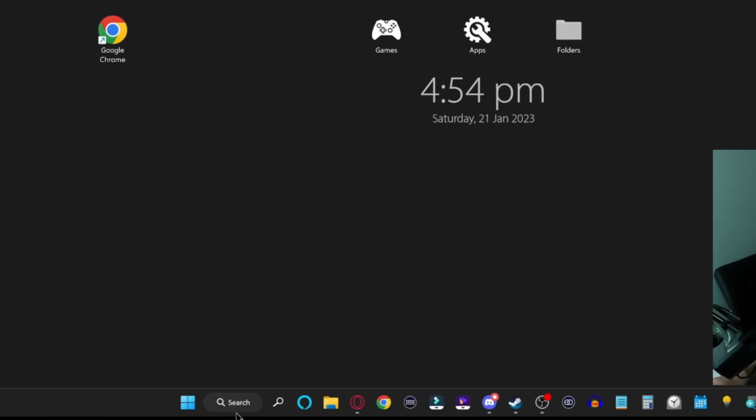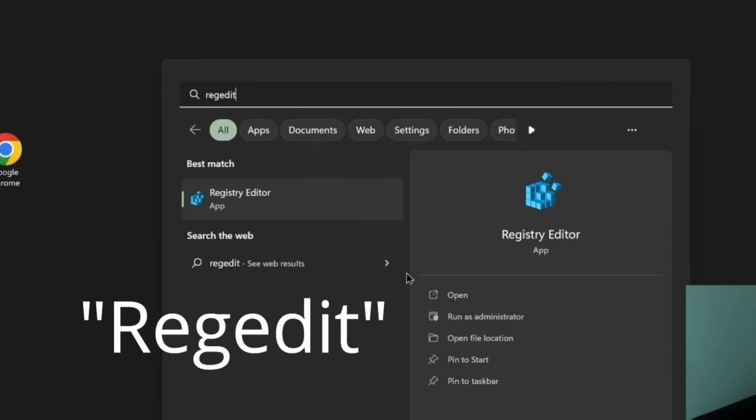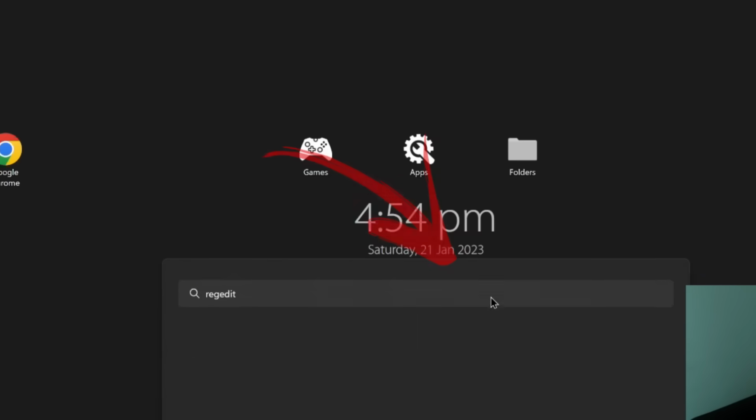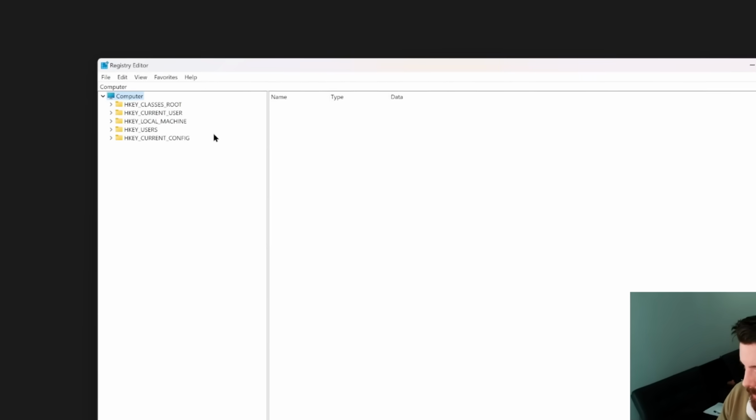First thing you're going to do is go down to your search bar at the bottom. Just type in RegEdit. This application here called Registry Editor will be here. You're just going to click on Open. This pop-up will appear. All you have to do is press Yes. Now we'll have this window open.